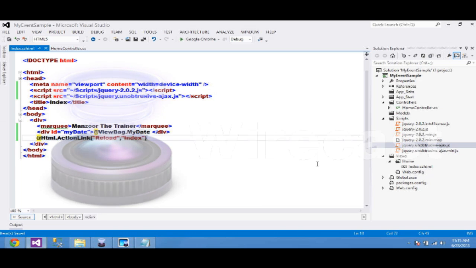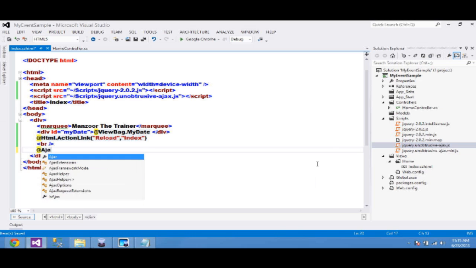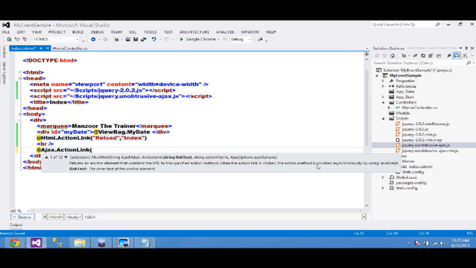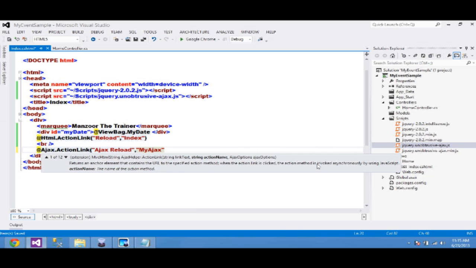Now I'm going to add another link that will perform an update, but this time it will be an AJAX action link. So we have Ajax.ActionLink, which requires the link name. So I'll say reload, and the action name, let the action name be MyAjax. I'm going to create that action in a moment.